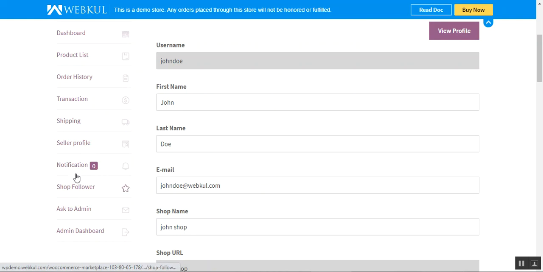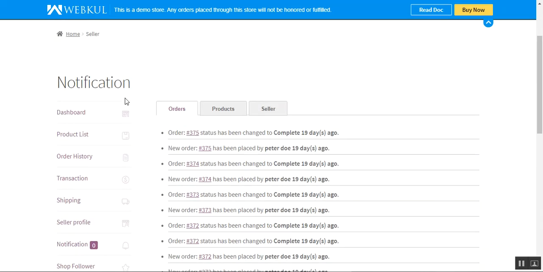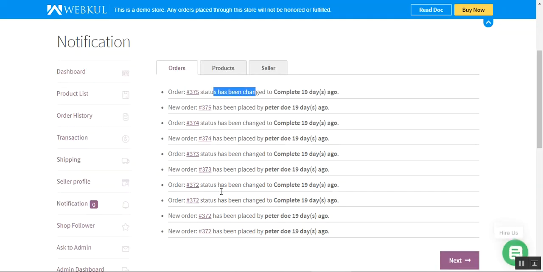So that was the seller profile. Now let's go to the notifications section and let's see what different options are there. So here the sellers will be able to see the notifications that are regarding the orders, products, and the sellers and the seller himself, as you can see. So under the orders, here the seller would be able to see the status change that have been done along with the days in which it was done.